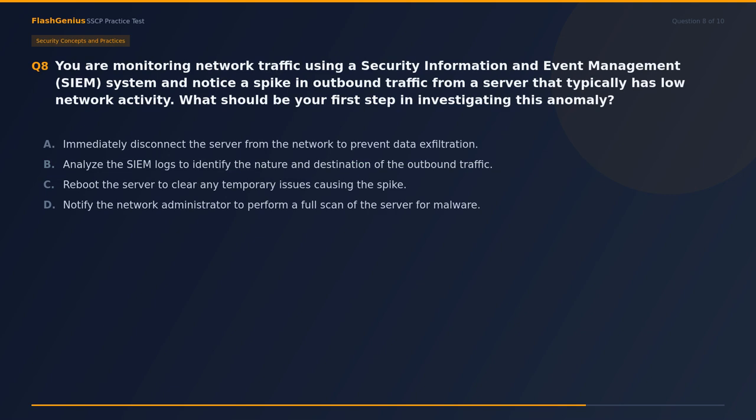Question 8. You are monitoring network traffic using a Security Information and Event Management, SIEM, system and notice a spike in outbound traffic from a server that typically has low network activity. What should be your first step in investigating this anomaly? Option A, immediately disconnect the server from the network to prevent data exfiltration. Option B, analyze the SIEM logs to identify the nature and destination of the outbound traffic. Option C, reboot the server to clear any temporary issues causing the spike. Option D, notify the network administrator to perform a full scan of the server for malware.